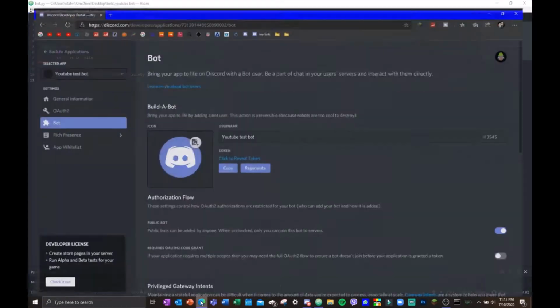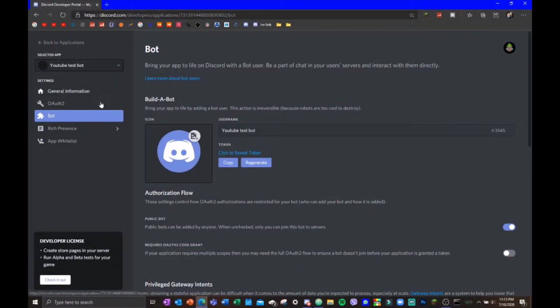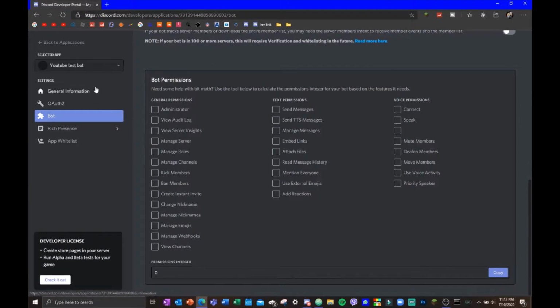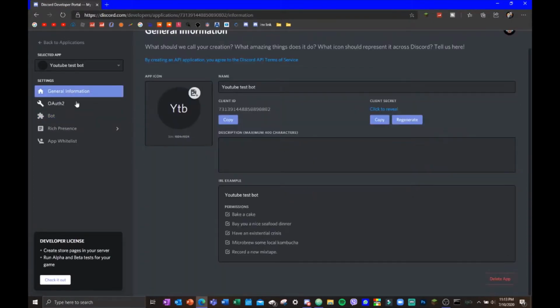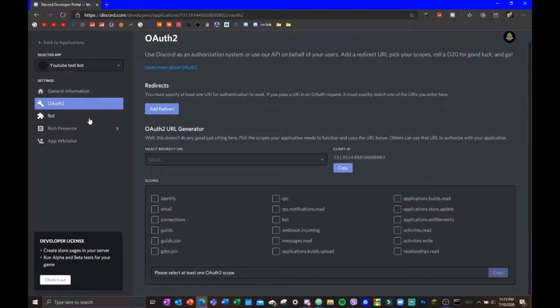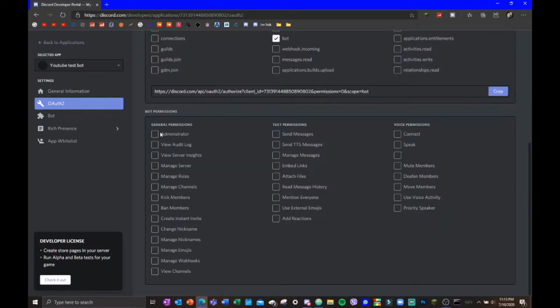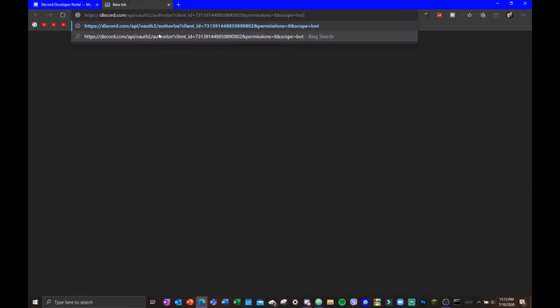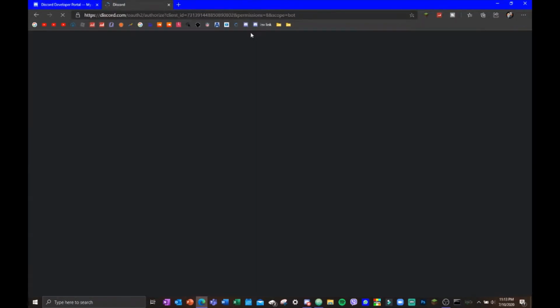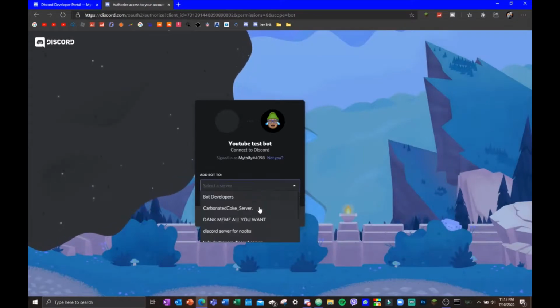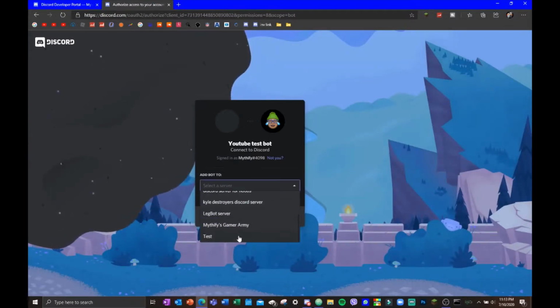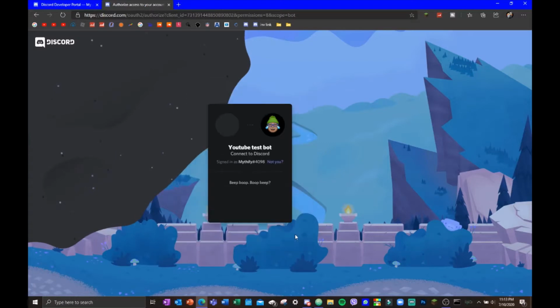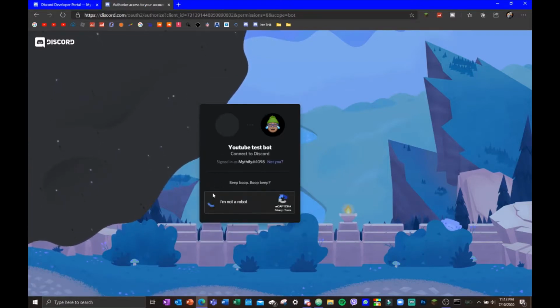Okay, now you want to go back to your browser. You want to scroll down in general information. Then you copy that because that's your bot invite link. You put it in your browser. I'm not a robot.